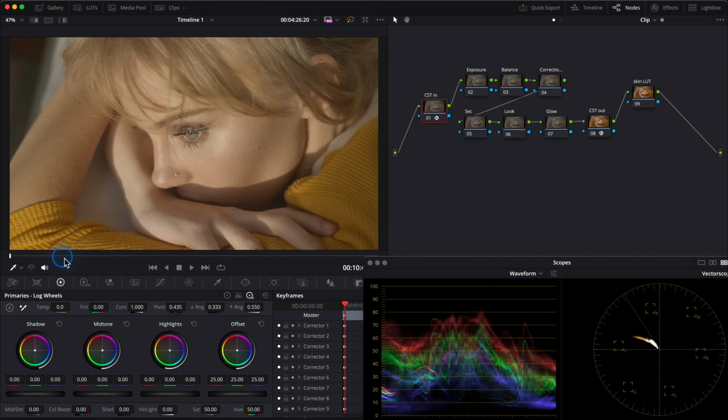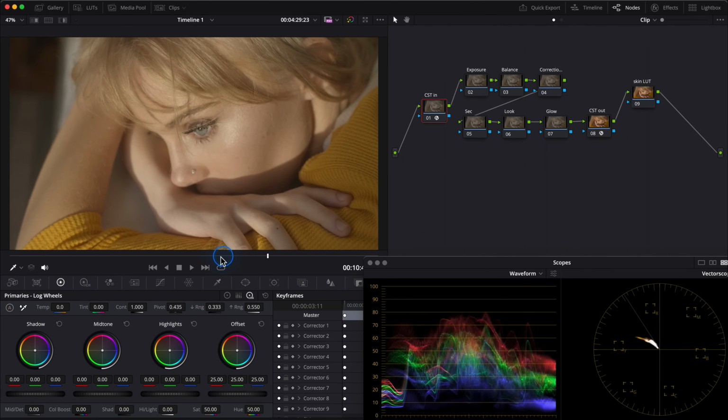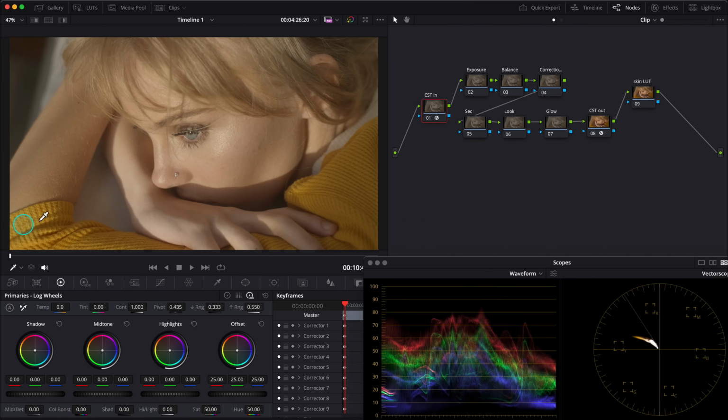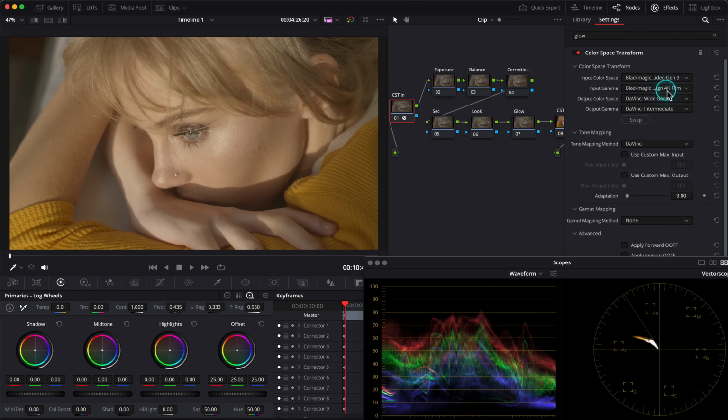Let's jump in and grade one shot as an example. Okay, so this one is shot on Blackmagic Pocket 4K. I have my simple node tree prepared for this shot already. As always, my CST in is conversion to DaVinci Wide Gamut color space, so input color space is Blackmagic Design 4K Video Gen 3.